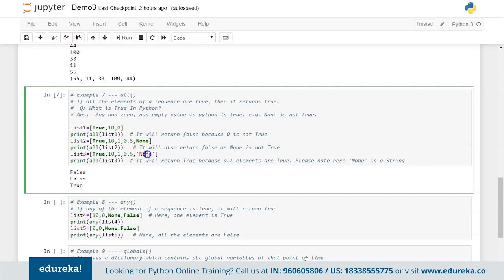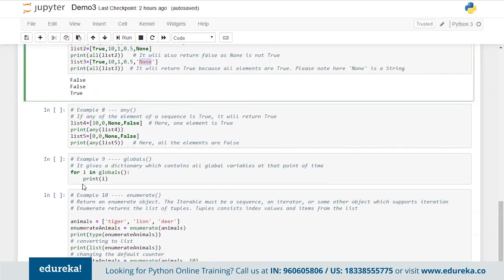But if you convert that None value into a string, you can see that the last execution will be true over here. So this is what happens: if any of the items is false, then false will be printed. If all the values are true, then the all function will give the response as true. Otherwise it will give the response as false.